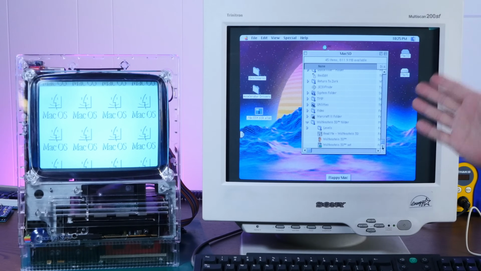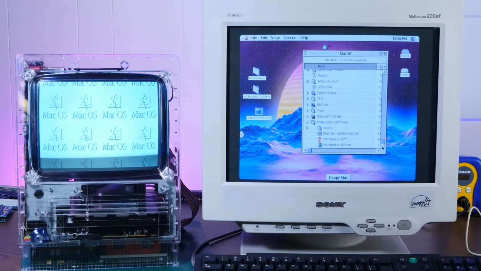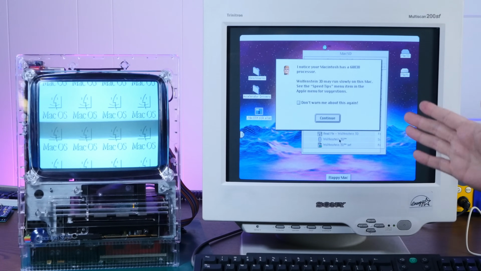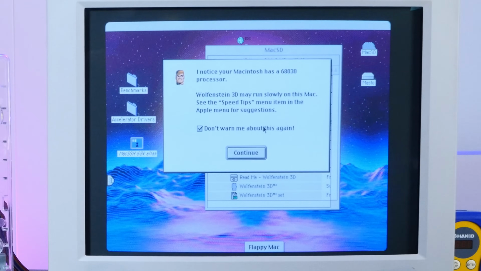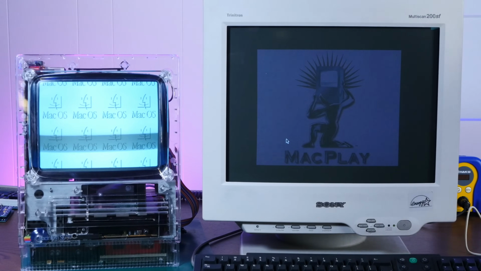All right, well, even though we don't have a full speed machine yet, I really want to try the number one reason I wanted to put this card in this Mac. Wolfenstein 3D, because you can't play that in one bit black and white. You need color. Wolfenstein 3D might run slowly on a 68030. That's fine. Woohoo!